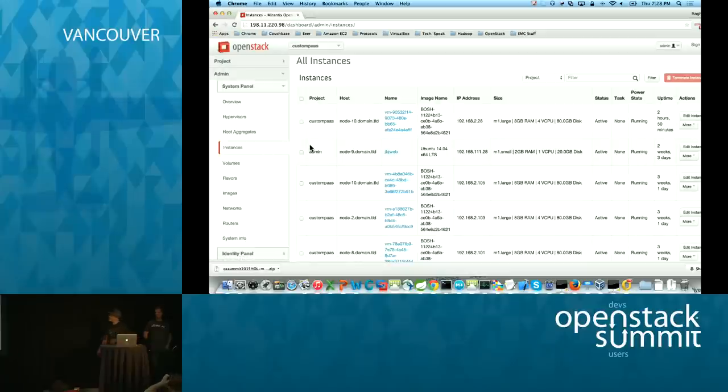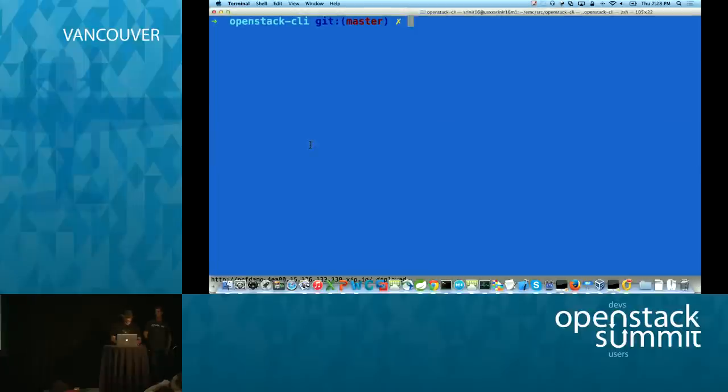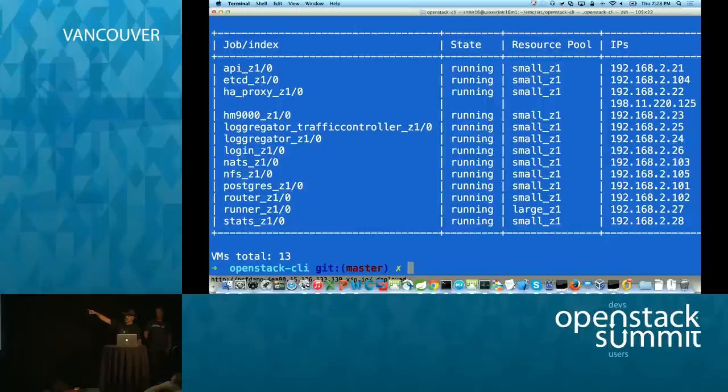Okay. So these are the different instances which are running here. Everybody see this? Okay. So what I can do is go back here and use my bosh command to look at bosh vms. Bosh vms will look through the VMs and list all the different instances, okay? Everybody with me? Do you see the VMs there? API, dot, dot, dot, okay?